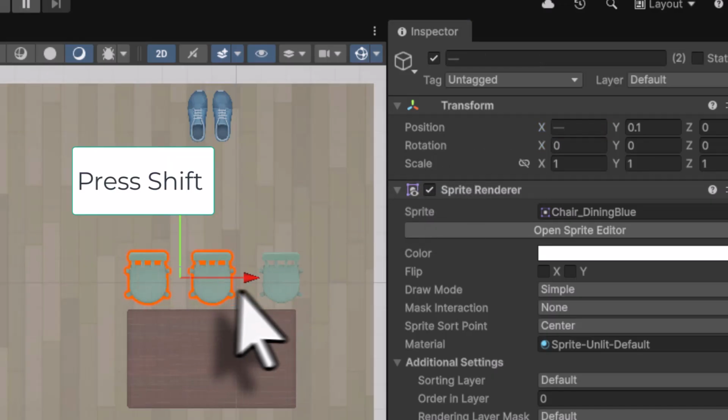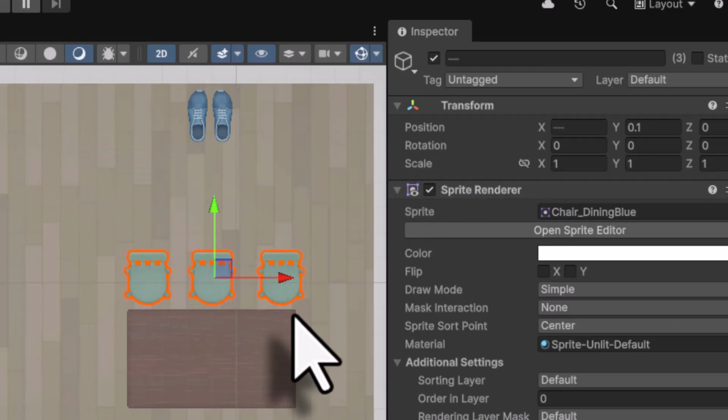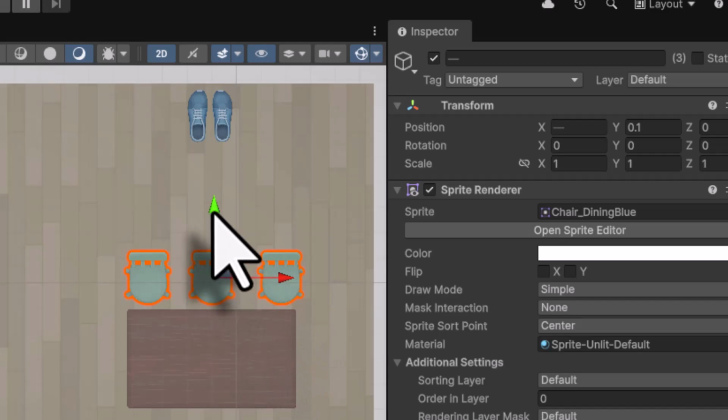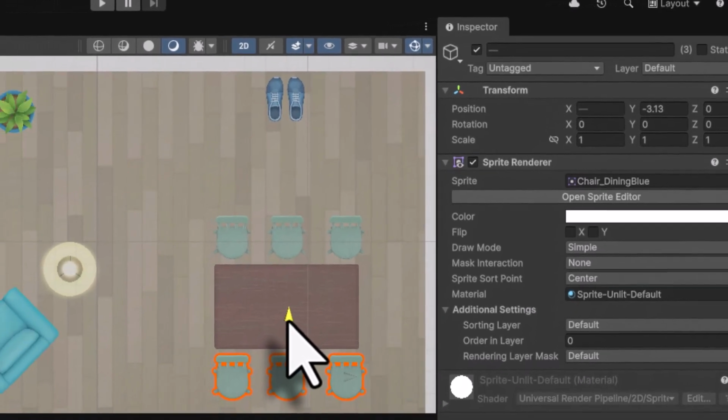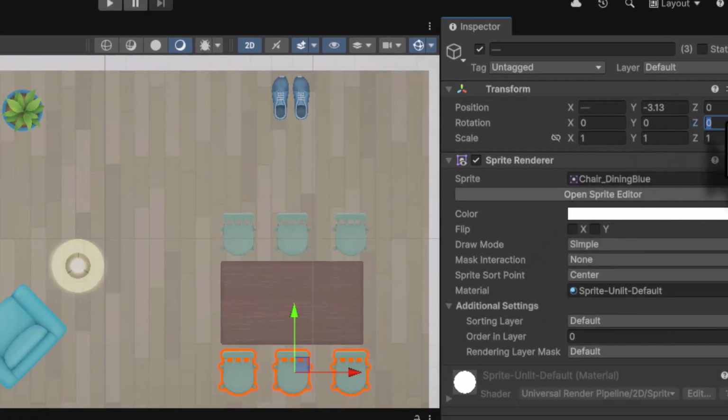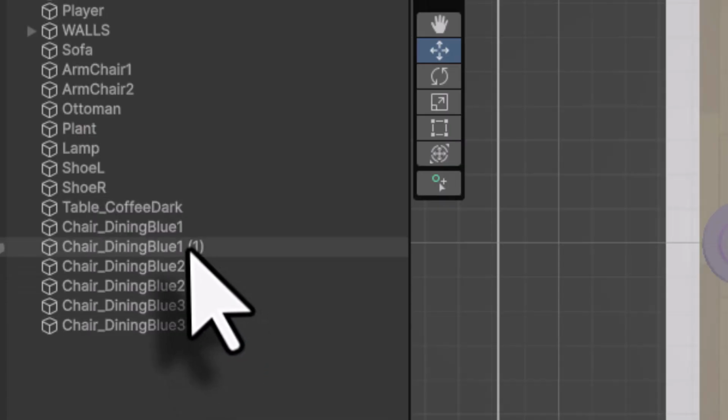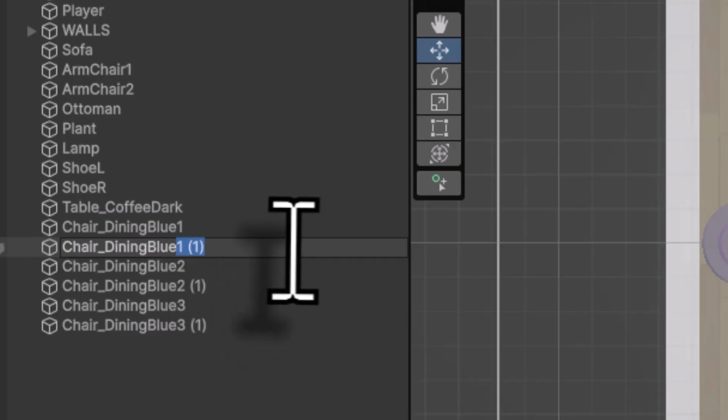Then I select all the three chairs here, press Ctrl D to duplicate, drag it down on the other side, and along the z axis I will rotate it by 180 degrees and I will place it along y at minus 3.13. I will come into my hierarchy, select chair and I will rename this as 4.